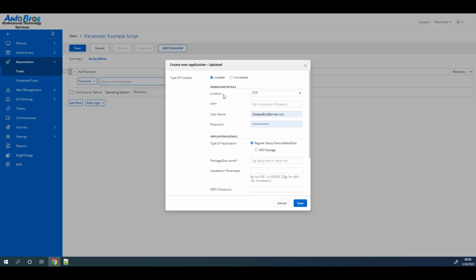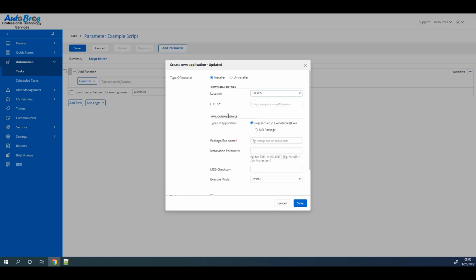In the Download Details section, I select HTTPS in the location dropdown. I enter the URL in the HTTPS field. In the Application Details section, I select MSI package. In the Package EXE name field, I enter the name of the MSI package.